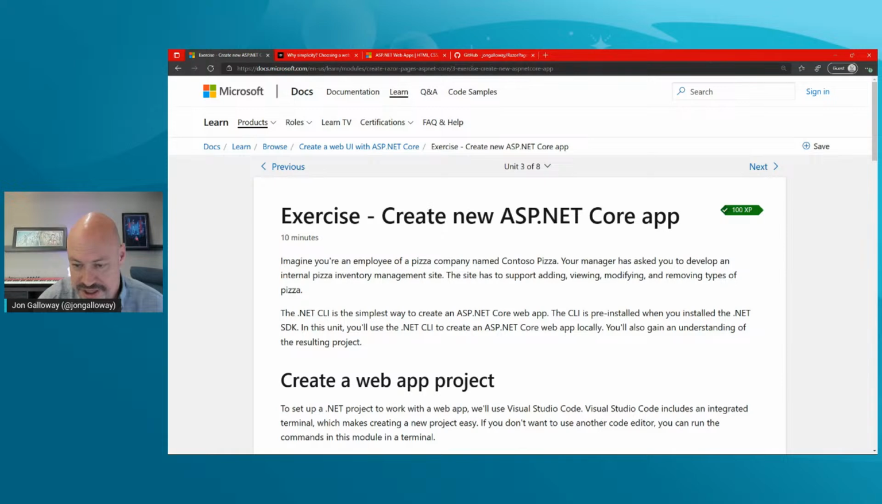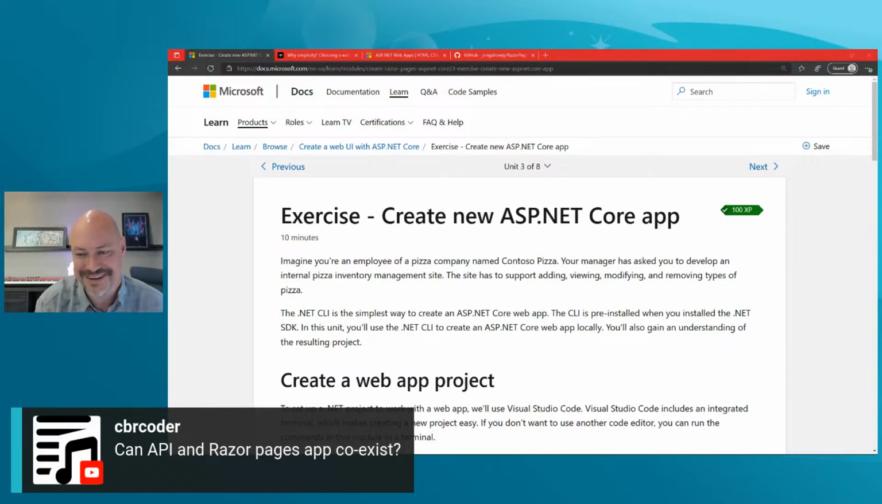Question here. Sorry, I'm jumping in and taking questions live, which I'm not supposed to do. But can API and Razor Pages in an app coexist? They absolutely can. Yeah, you can add API controllers and they can interact. And that is a great thing, is that all of these can interact really well together.